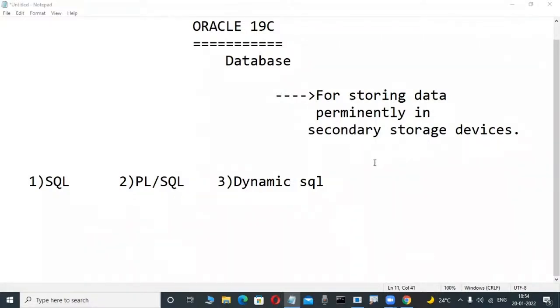A DevOps engineer needs a little bit of SQL, not more SQL. But here we are learning about a pure database, so much knowledge we are giving. Based on your requirement, you have to take that knowledge.